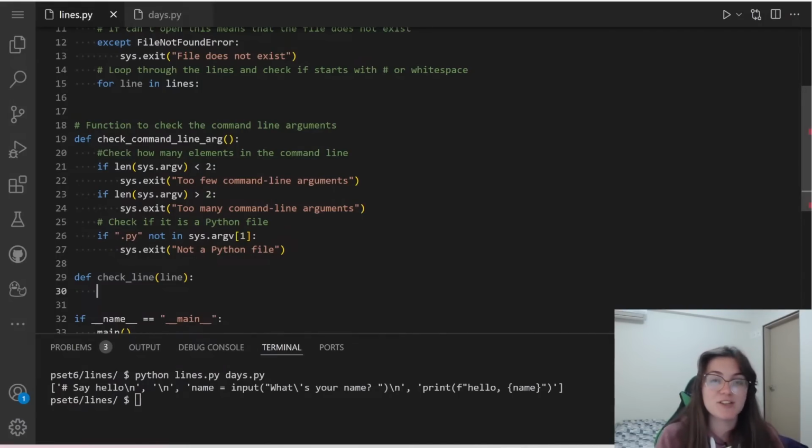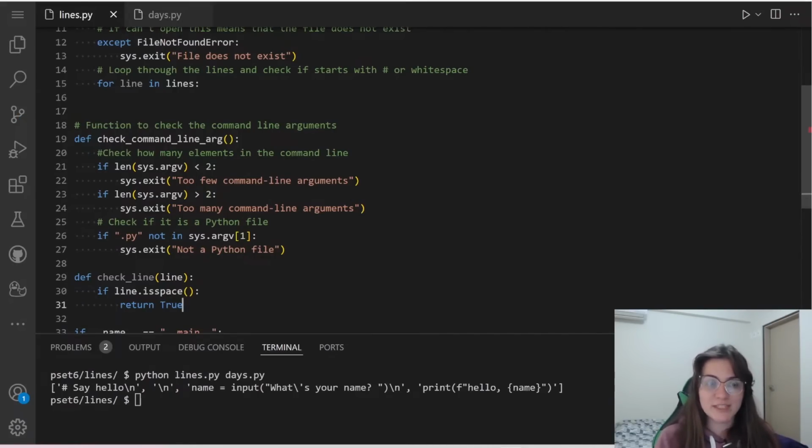This isspace function will return us true if it's a space, whatever we're looking for, and it's going to return us false if it's not a space. So we're gonna say if line.isspace(), okay, this is the function, we're gonna return true, because this means that the line, we're not gonna count the line, okay?